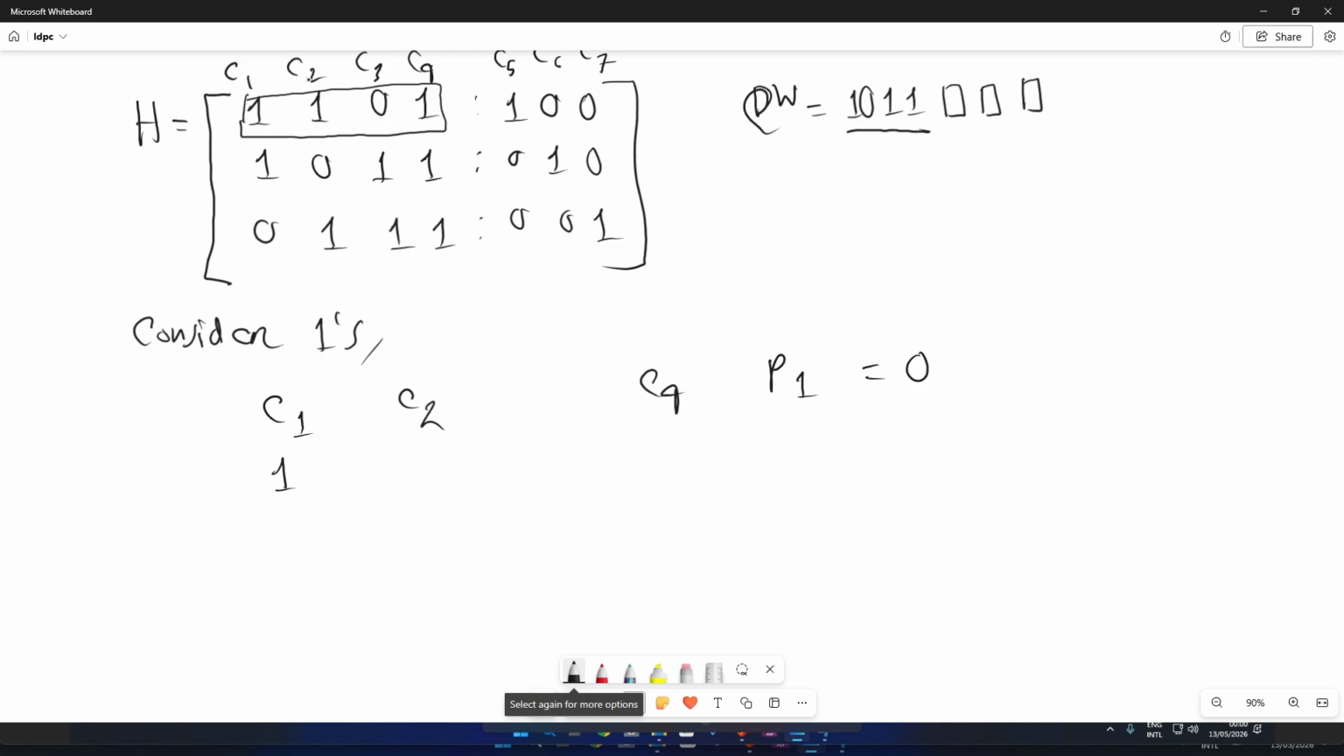Then C2 is 1 and this part is 0. So 1 into 0, it will be 0. And remember, we have removed the C3. Why? Because here we can see the 0. So it is already 0 here. That's why we have removed the C3 from this bit stream. Then considering the C4, 1 into 1. So it will be 1.